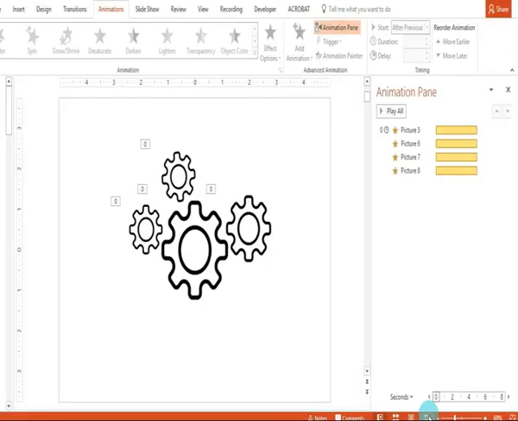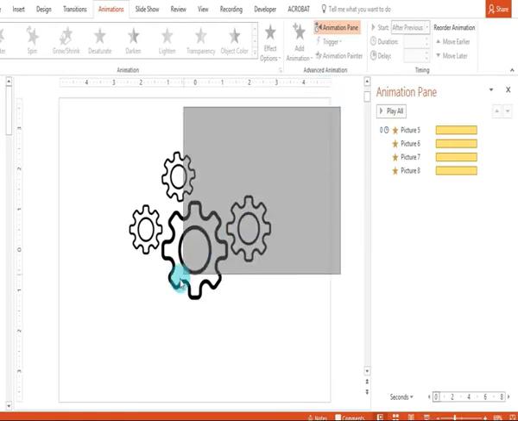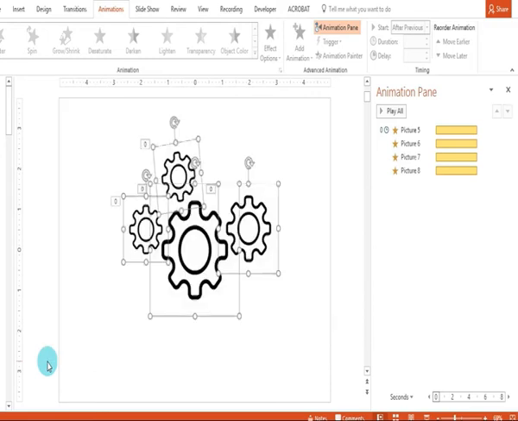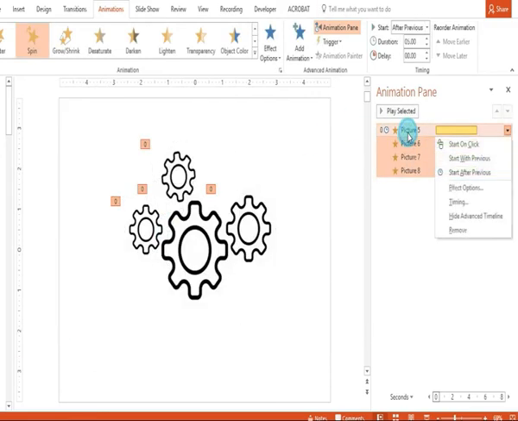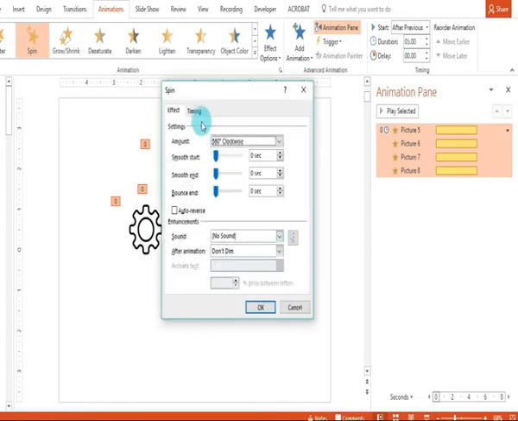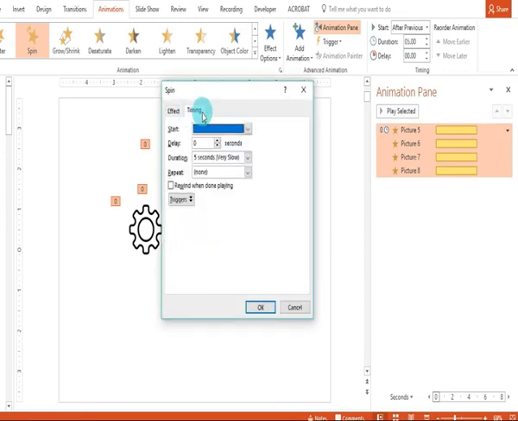For that we have to complete a third step. You have to select all of these boxes once again, right click in the animation pane on any of these 4 objects' animations, go to Effect Options, and as I said earlier, navigate to the Timing tab and go to the Repeat drop down menu. Then you have the options to repeat 2 times, 3 times, 4 times, until the next click, or until the end of the slide. I'm going to choose until the end of the slide, and then click OK.